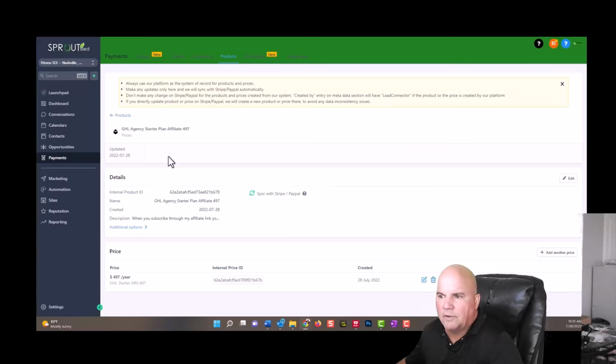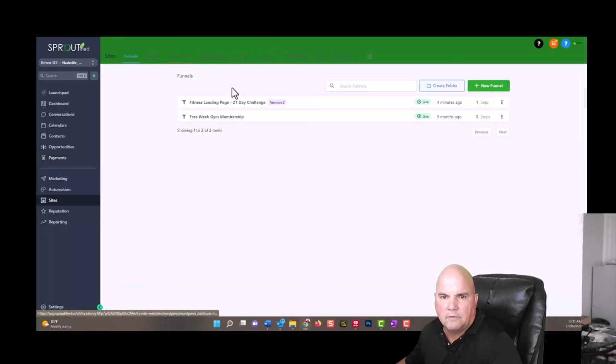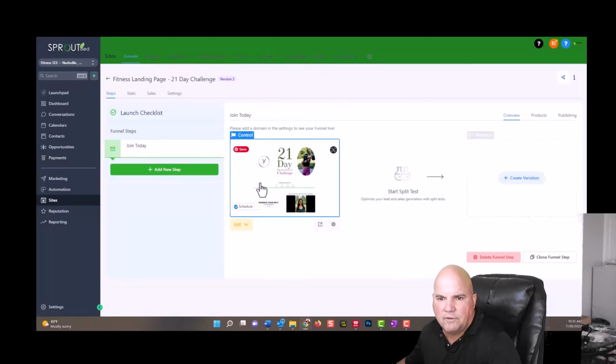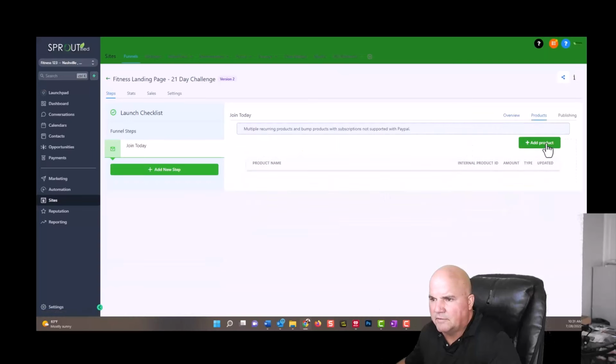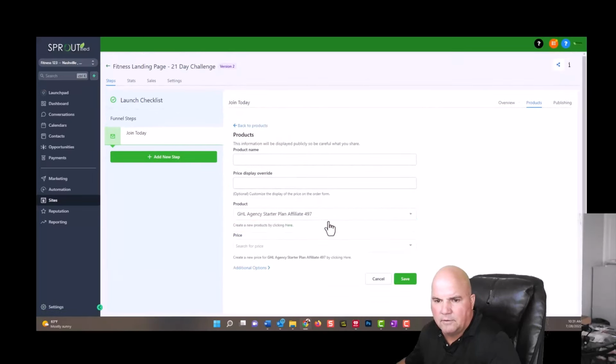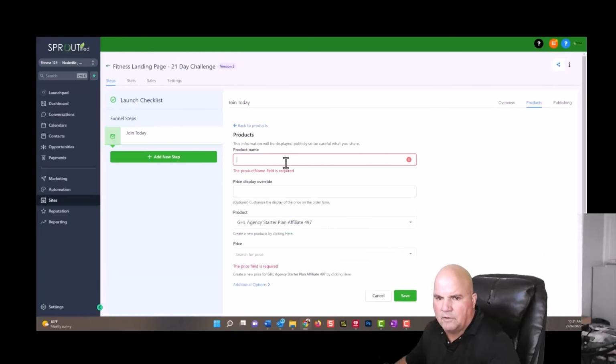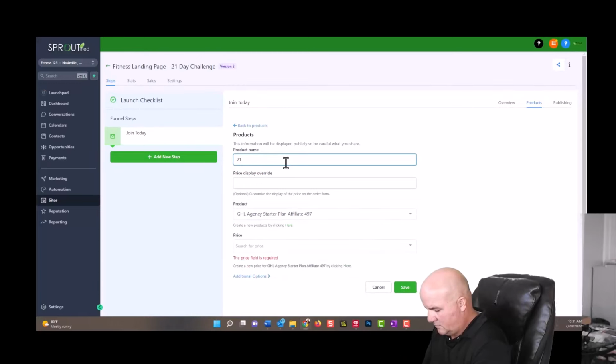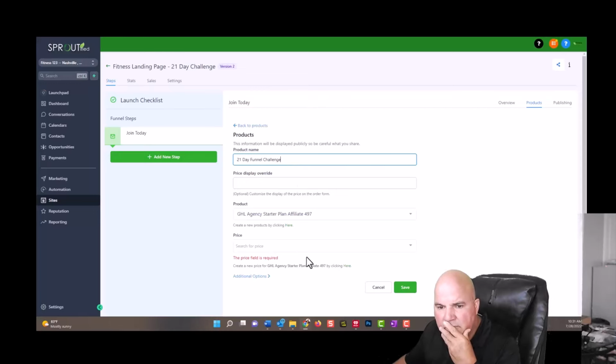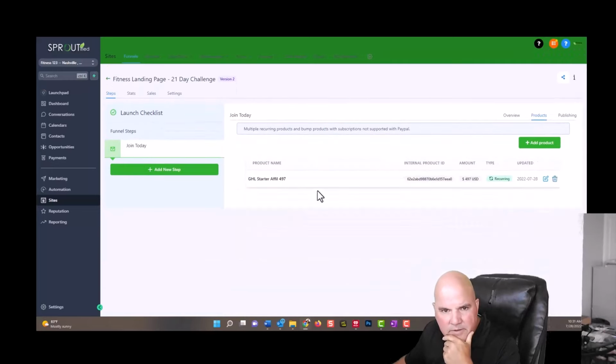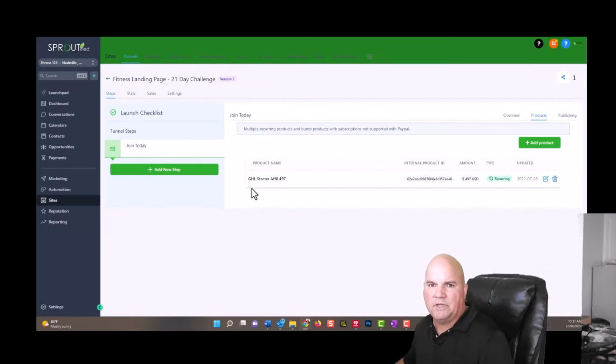And now we're going to go back to our funnel. So under Sites, go to that landing page funnel. Now if we go to Products, we can add our product in here. And it should be right there. We're going to call this 21-day funnel challenge. Okay. And got the price. We're going to save it. Now we got the product in there.